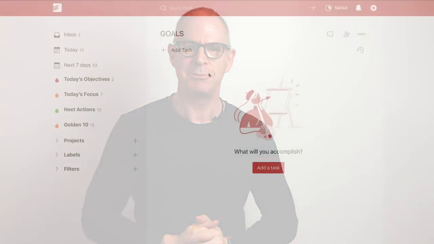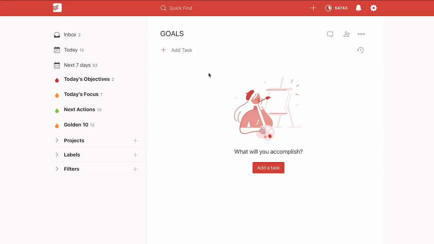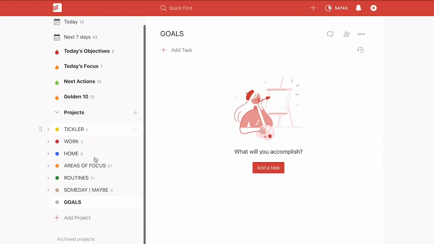Okay, let's go into Todoist for this slightly longer episode, and I'll show you how to set up your goals for 2019. What I've done is I've created a special folder in my projects. Now I'm using my real Todoist for this example, so the one that matters is goals.